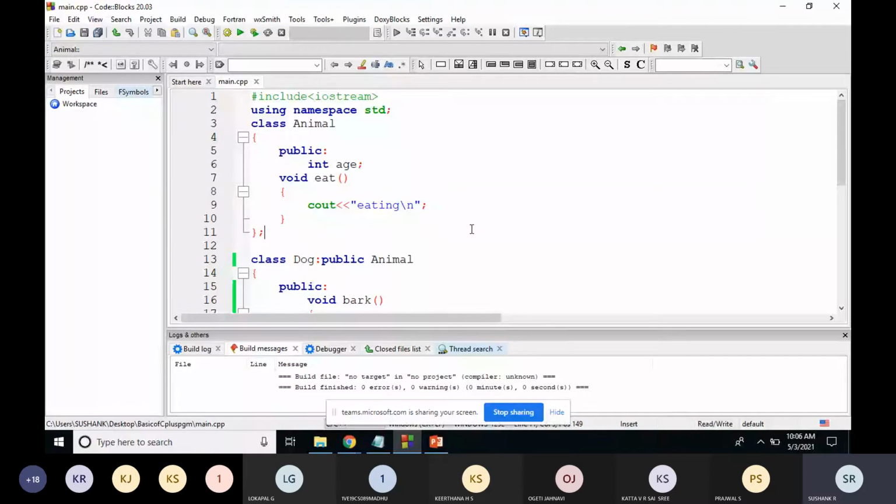That is, the variable was also public and the method was also public. The next scenario, I made the variable private. Once I made the variable private, you were able to understand that you are not able to access the variable called age outside the class.